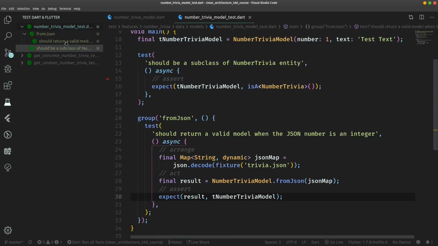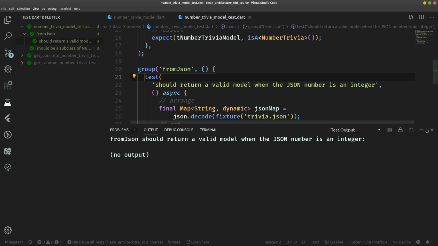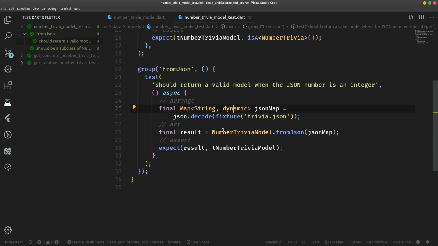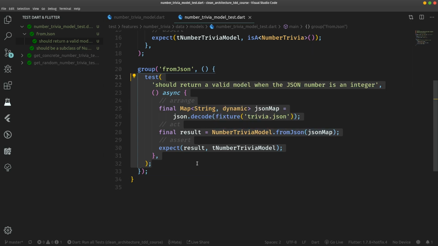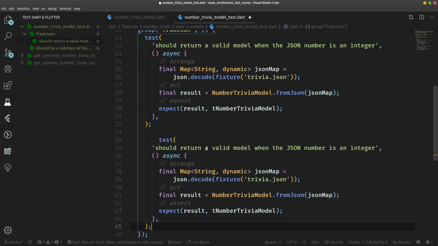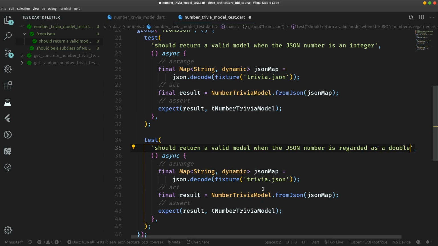And surely the first test of the from JSON group passes. But now we will come to the next test, which is dealing with the pesky edge case where the number will be regarded as a double and not an integer. So let's just copy this test, which we already have here. We're going to paste it below and we're going to change a few things in it. So should return a valid model when the JSON number is regarded as a double. And now we're no longer going to get trivia.json, but trivia_double.json, and the rest can stay as it is now.